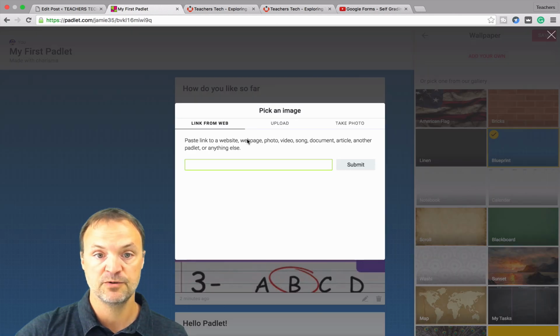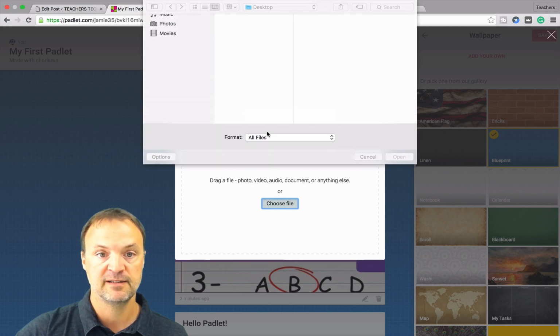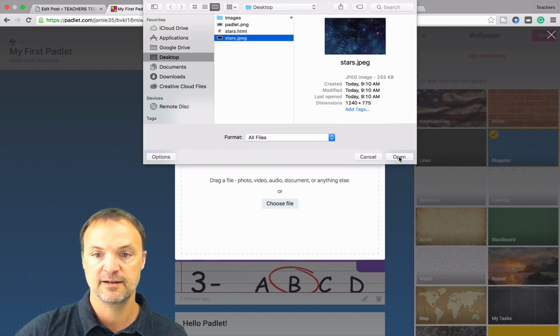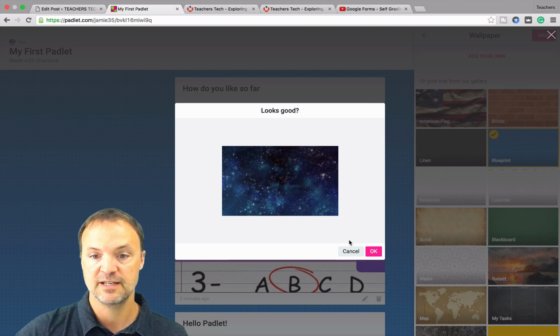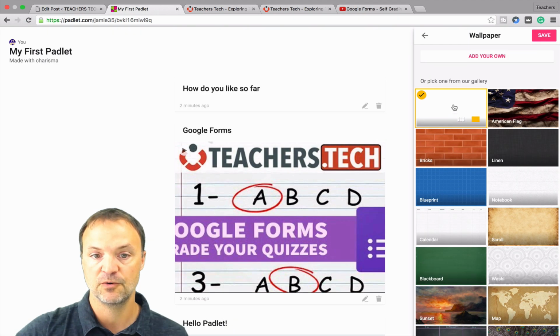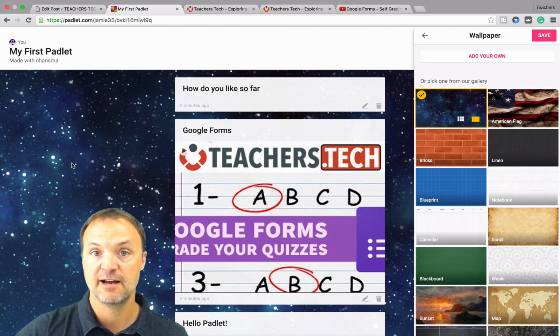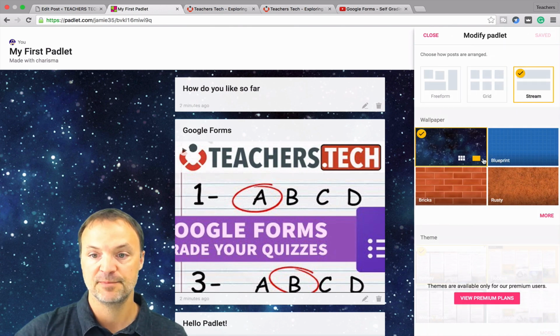So I'll hit add my own, I'll go to upload, and I'll hit upload here, choose a file, and I just have an example one here. And it shouldn't take too long. It will just go through and prepare it and put it into my images over here. Usually it doesn't take even this long, but it's taking a few more seconds. So you can see it's the background with the stars. I'll hit OK. I'll select it, and I have the stars image in the background there too. So again, if you make any changes, hit your save button up here.